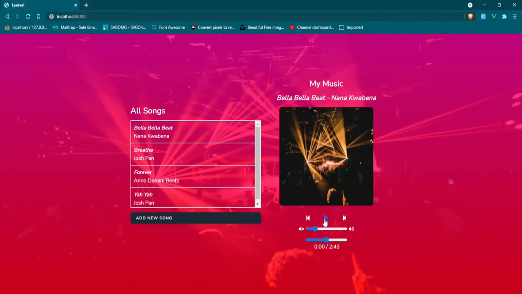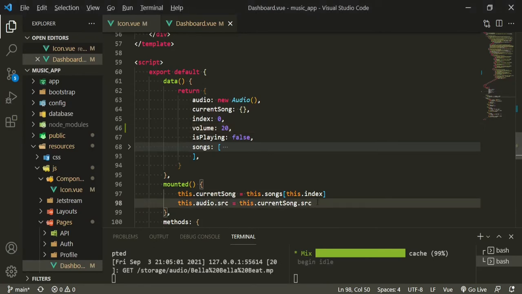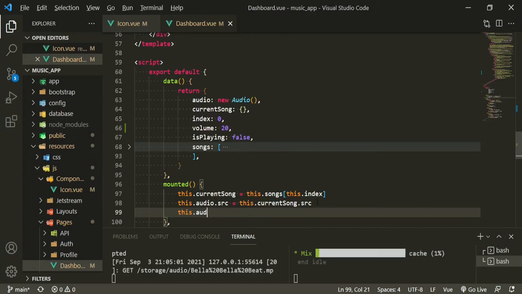But the only problem is if we play this now, and then we try to adjust the volume, it's not quite hooked up to the volume just yet, to the audio player. So let's go ahead and take care of that now. At this point, we need to target that audio element. So here we're going to say this audio volume equals this volume divided by 100. And that's just going to ensure that the numbers stay within the percentage of whatever this volume is, because it goes up to 100.